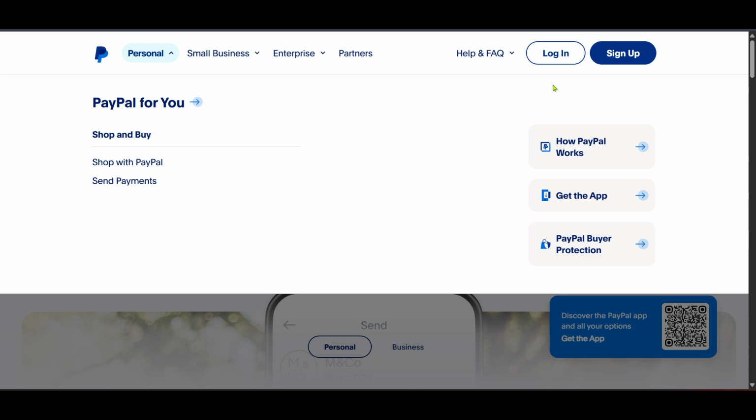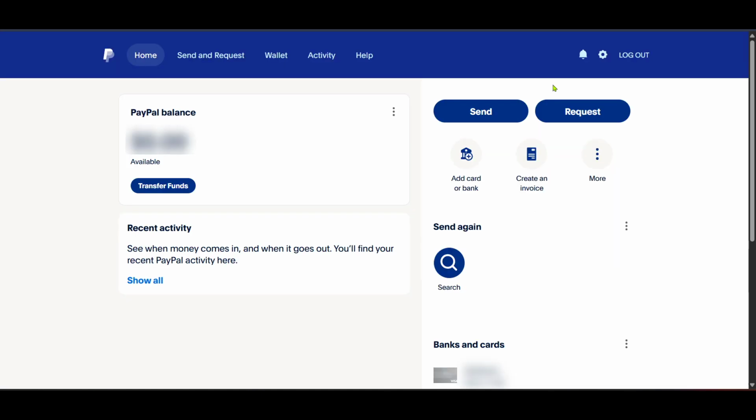After successfully logging in, you'll be taken to the PayPal home screen, which gives you an overview of your account and recent transactions. From there, navigate to the summary section. This is where you can view your account balance, recent activity, and more, providing a comprehensive snapshot of your financial standing. In order to request money, you'll need to find the Send and Request tab.